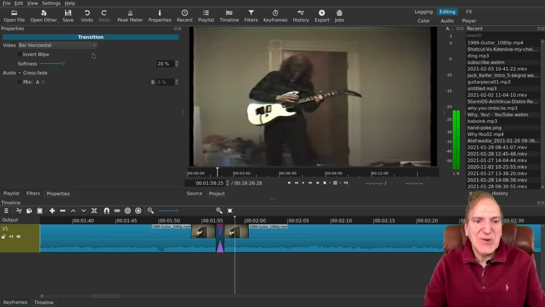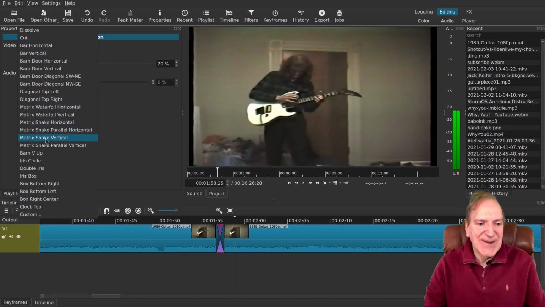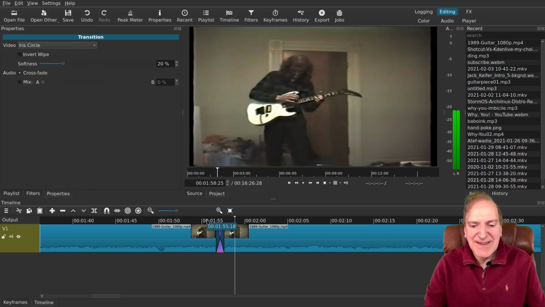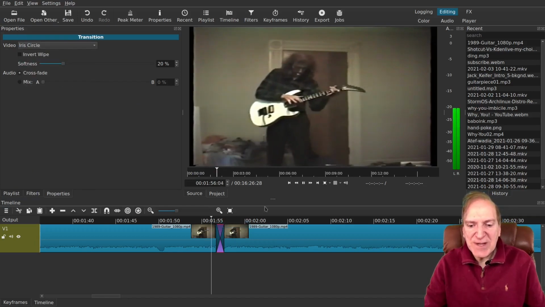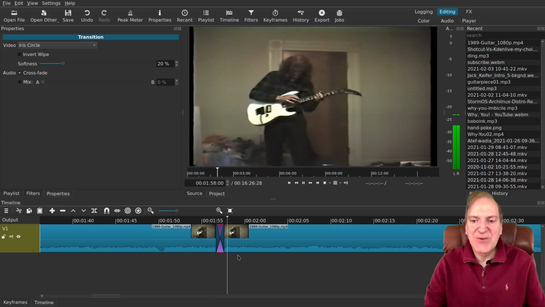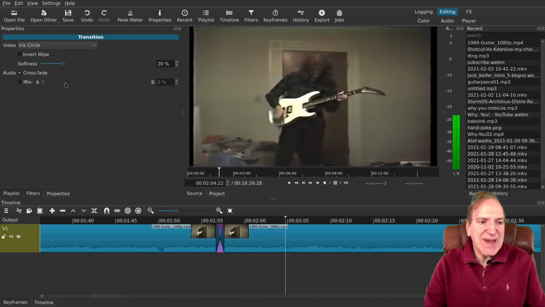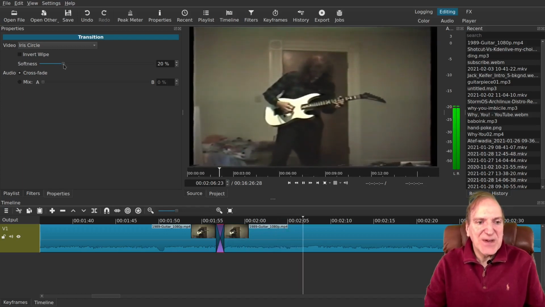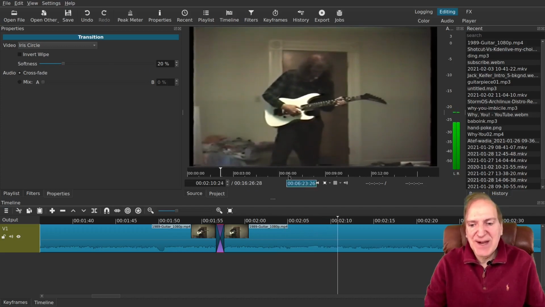Nice. So transitioning couldn't be easier. It's easy peasy, very effortless. So it really makes the whole workflow really quick. And that was kind of cool, the iris circle. Then also you've got this stuff here, your settings. You can control your softness, 20% by default.